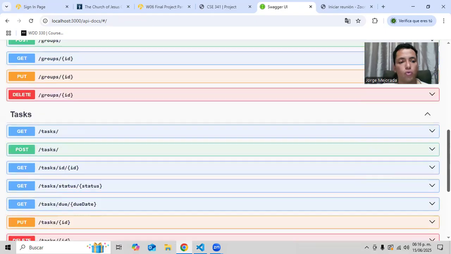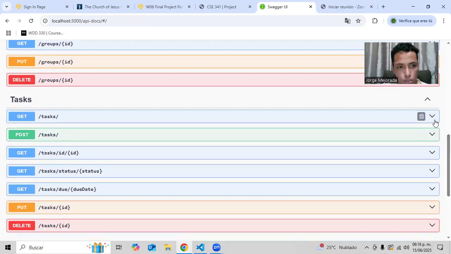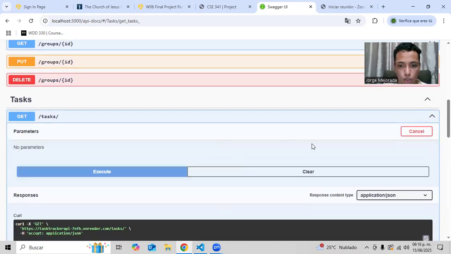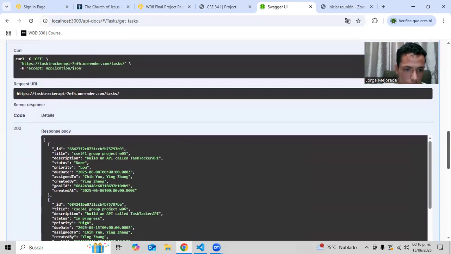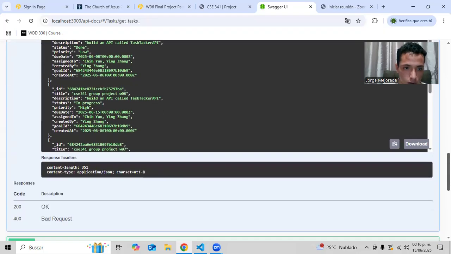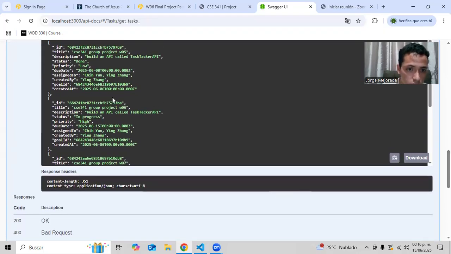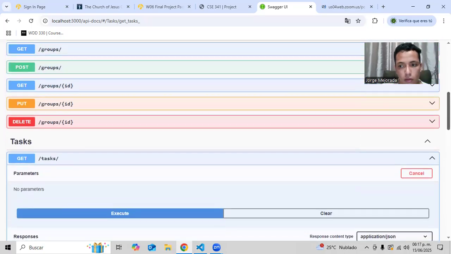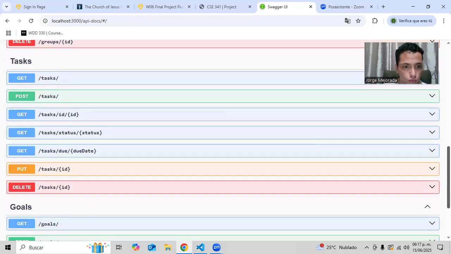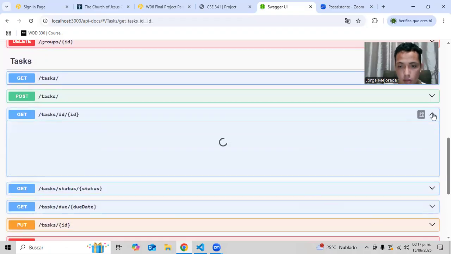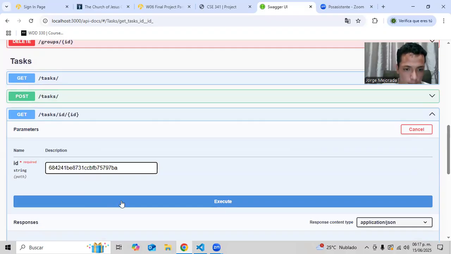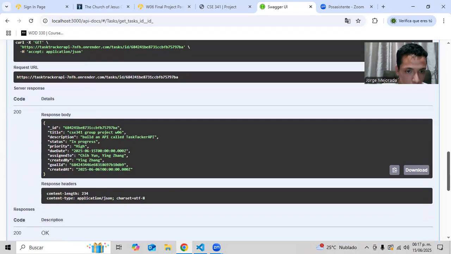We make these new collections, and we're going to try it out and execute. And right here we find our collections about tasks. Let's say that we're working on this task of build an API called Task Tracker API. So we're going to try to find that by ID. This is the one. We're going to copy that and paste it right here. And you can see that our description is the same one, build an API called Task Tracker API.